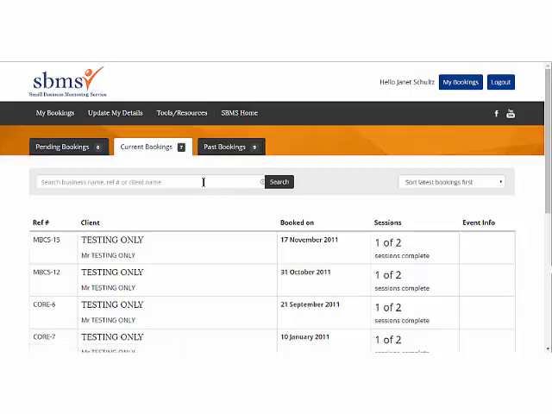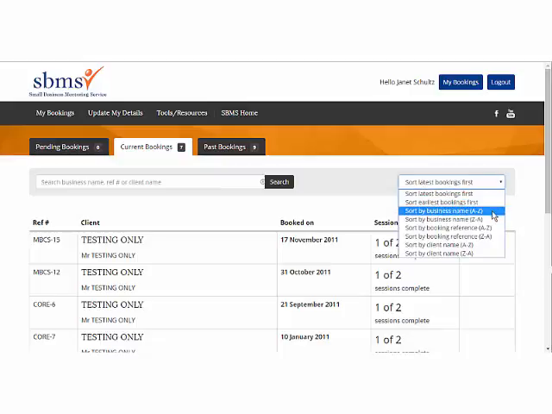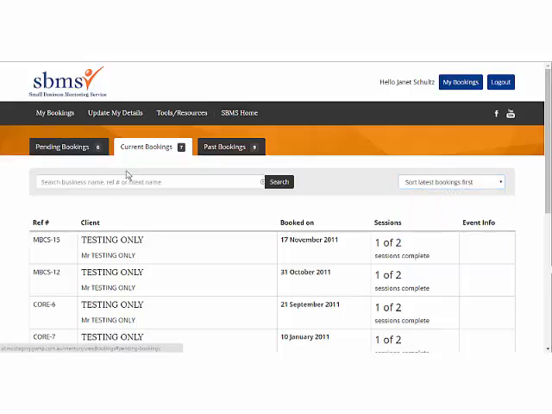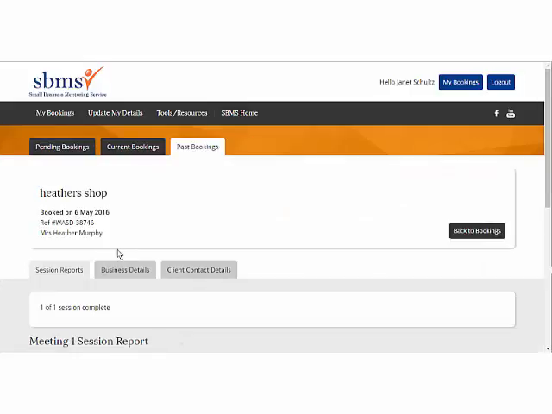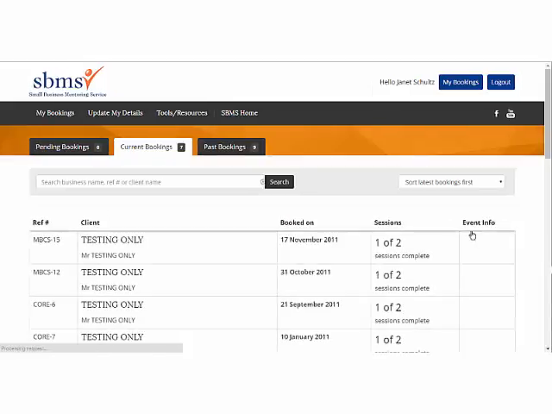You do have the ability to search for a business name, reference, or client name, or you can actually sort different listings. So earliest bookings, sort A to Z, whatever you would like to do to make finding clients that little bit easier. In terms of past bookings, obviously it's just a matter of going into those and reading those should you need to do so. And then you've got the ability to click back to the original bookings.